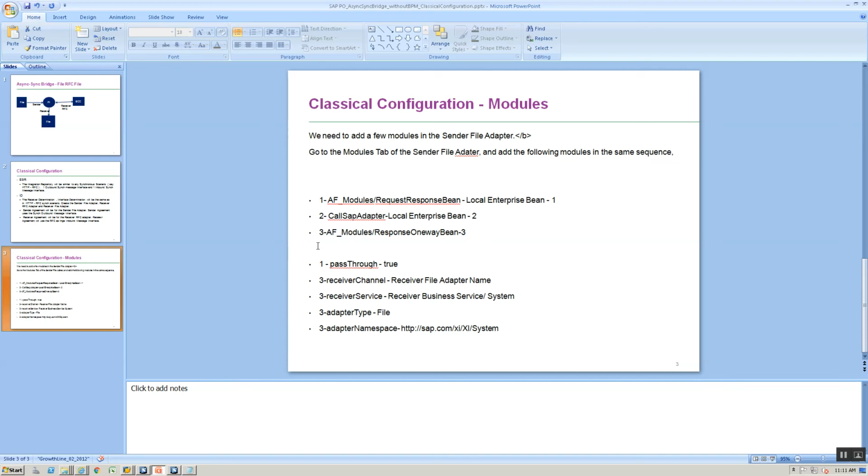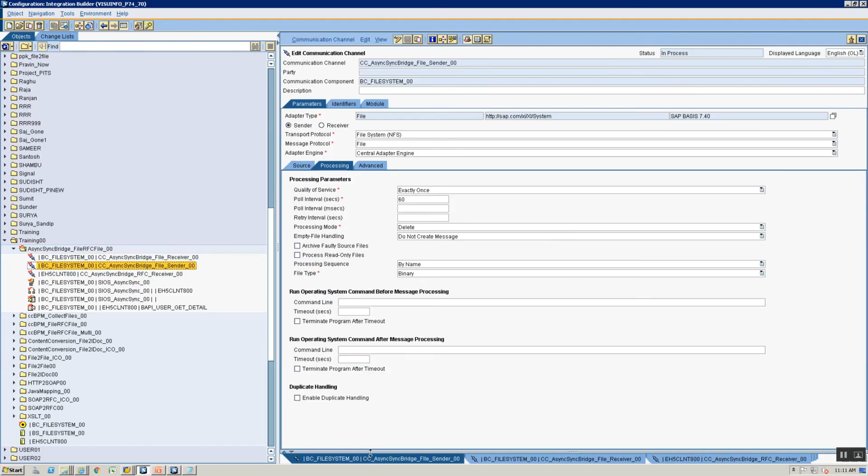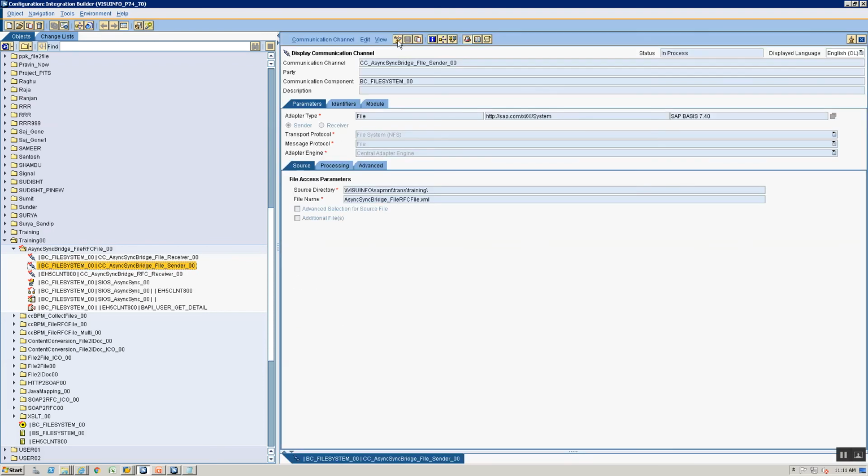called adapter modules, right? So open up your file sender channel. Okay, let's first close all objects. Right click, say close all. Alright, open up your file sender channel, and so far we've never gone into this module tab, right? This is the first time we're going to go into the module.